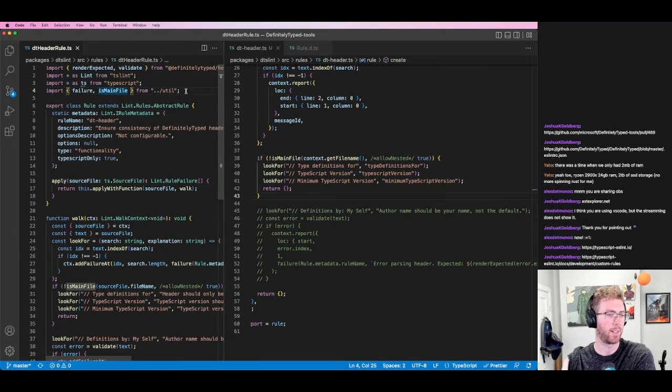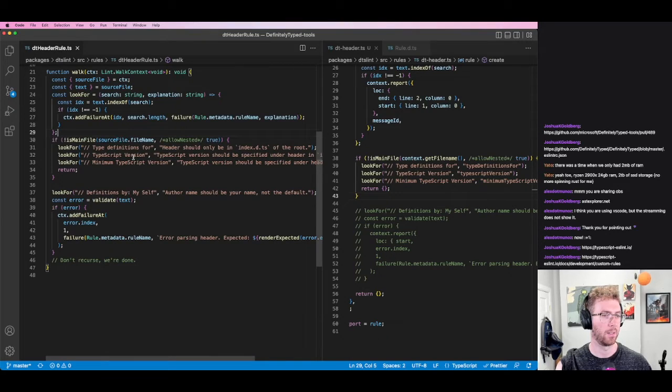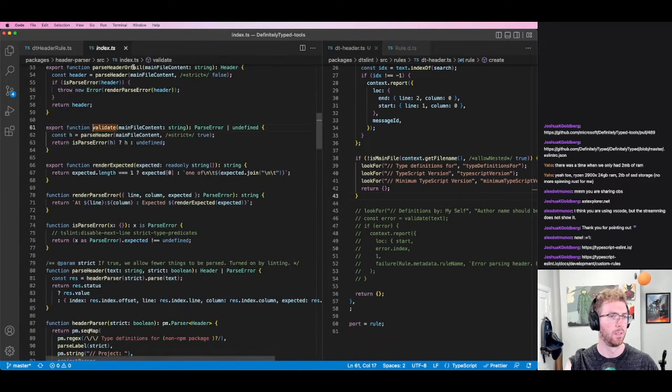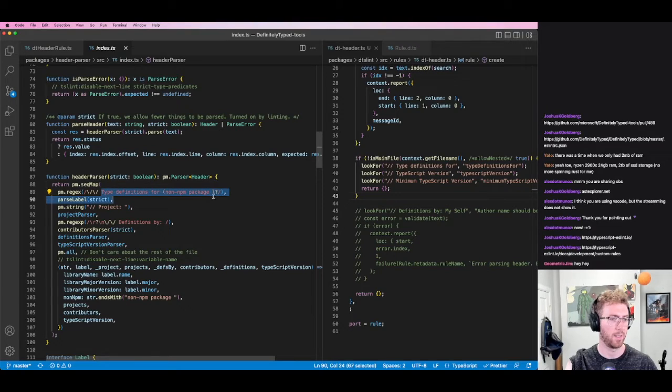Actually, how does this rule actually work, the original one? If we're not in a main file, then all we care about is type definitions for minimum TypeScript version and TypeScript version. If we are in a main file, then actually we only look for definitions by myself. I would have thought we look for these in all files, but okay. What is validate? Parse header parser, what is that? Oh, so DefinitelyTyped has its own thing, its own header parser.